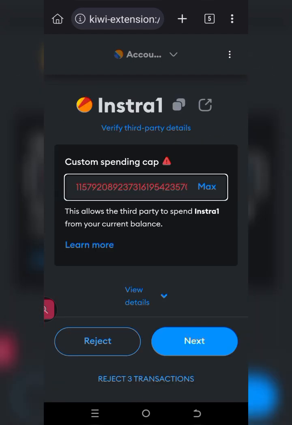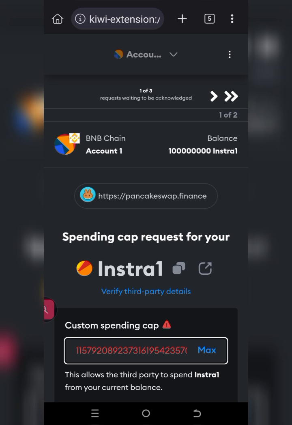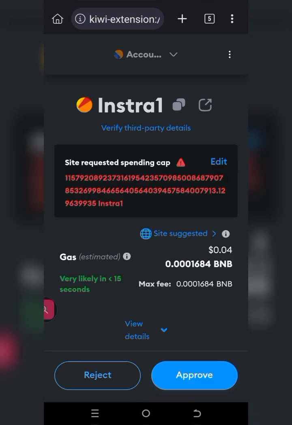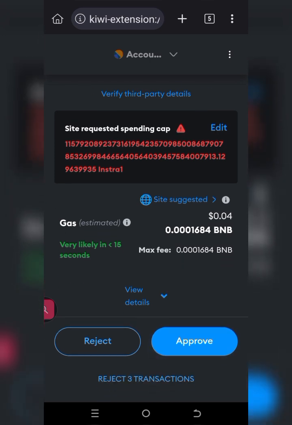As you can see now, it has brought it up right now. So let's go ahead and do next. So how much is that going to be? All right, so you can see the fee, what's it saying? Site requested spending cap. That's fine. Good. So what we're seeing now is 4 cents for that. Let's click on approve.